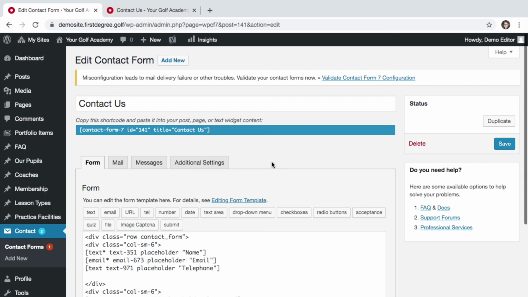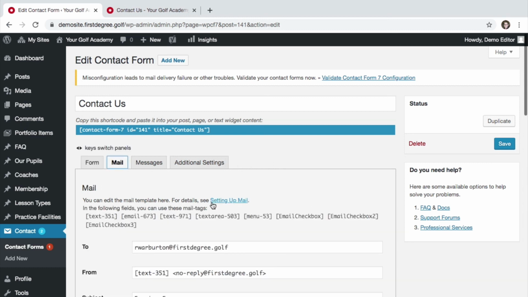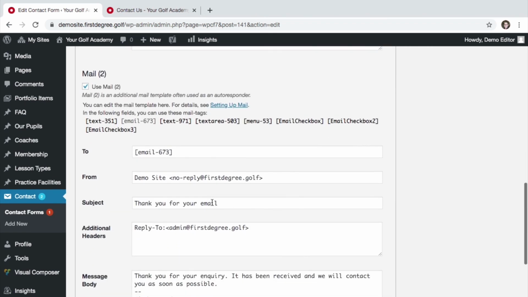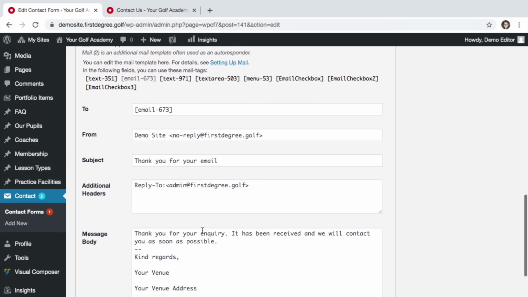To edit the autoresponder, simply navigate across to the Mail settings and navigate down to Section 2. This will have been set up by our team, but you can make some edits to this area. The edits you can make should only be made within the Message Body section.